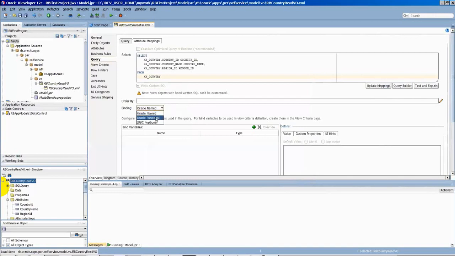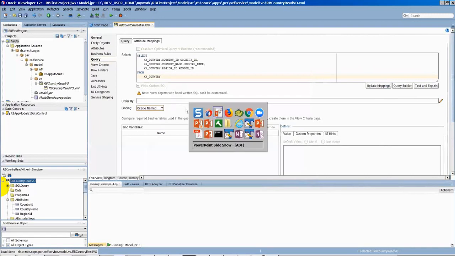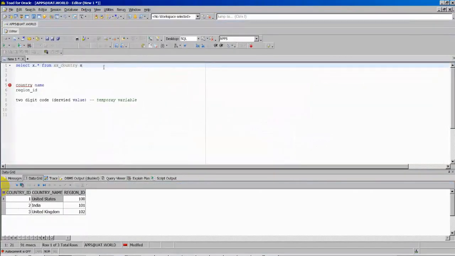And we have something called Oracle positional and JDBC positional binding. Typically, named binding and positional binding means that in a query, you want to query the data based on the position or based on the name. For example, if I had a query like this and I wanted to say where country_ID is equal to column 1 and region_ID is equal to column 2, this is called position based.